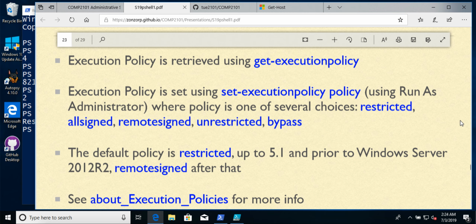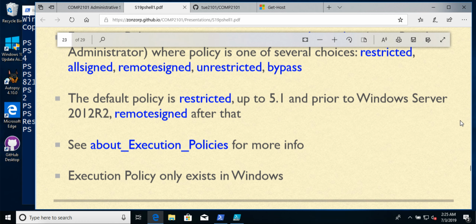For more information on these policies, how to retrieve them and set them, and what the different choices mean, there is a help document called About Execution Policies that you can refer to. The execution policies are specific to Windows. They do not exist in the PowerShell core because PowerShell core is cross-platform and all of this policy stuff is Windows specific.